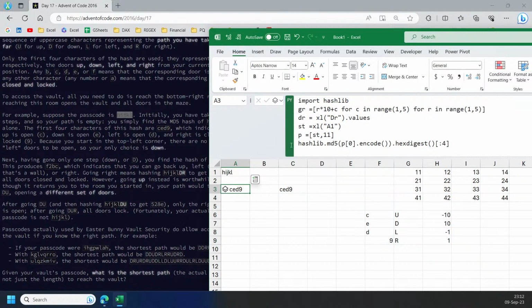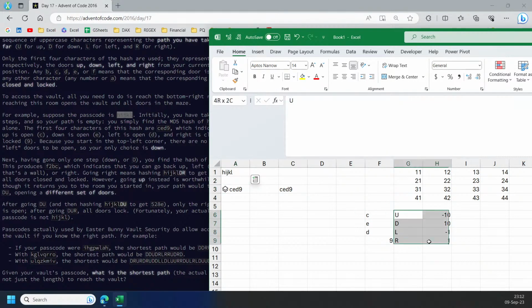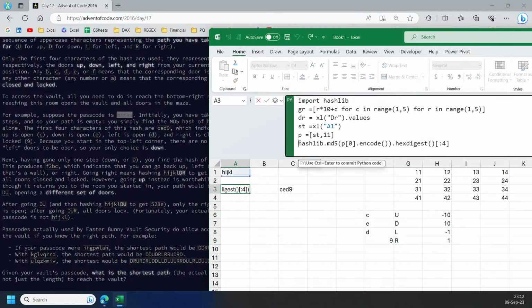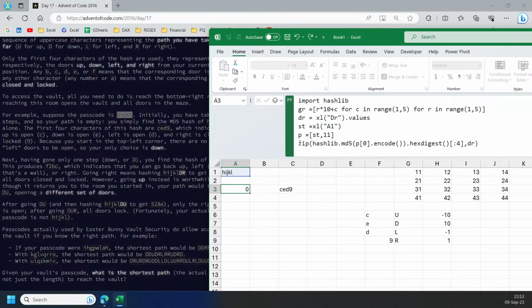So I have to compare all this with the direction, so I can go like this. Zip with that DR that I already set, and it will show as a zip object.